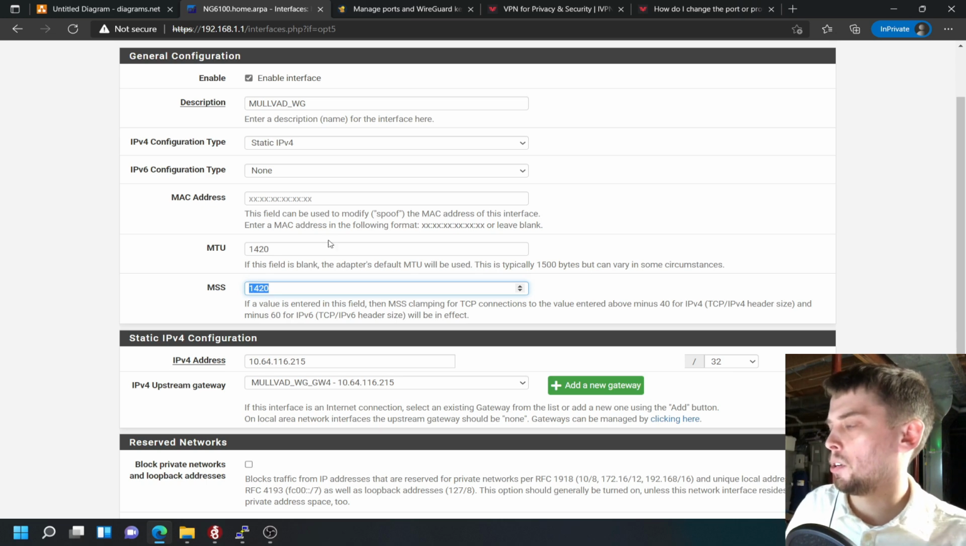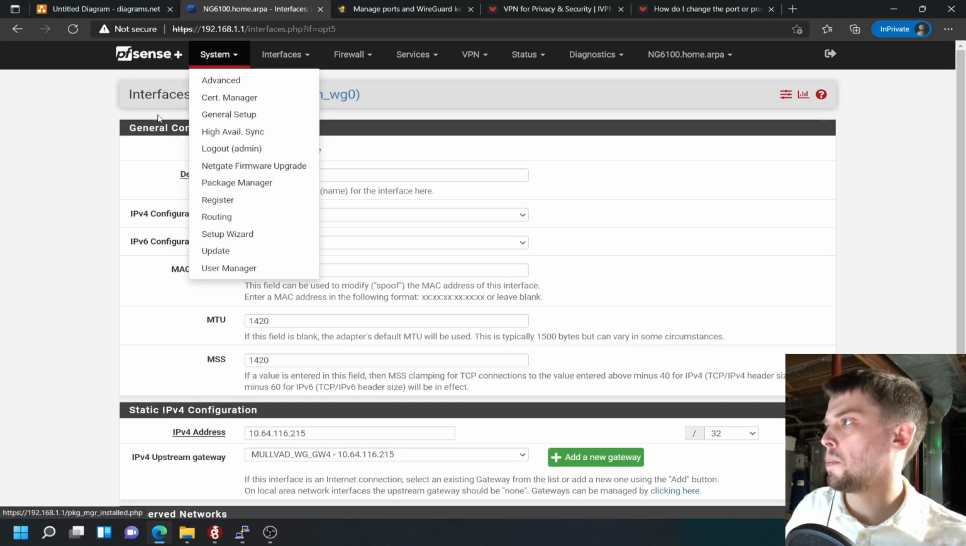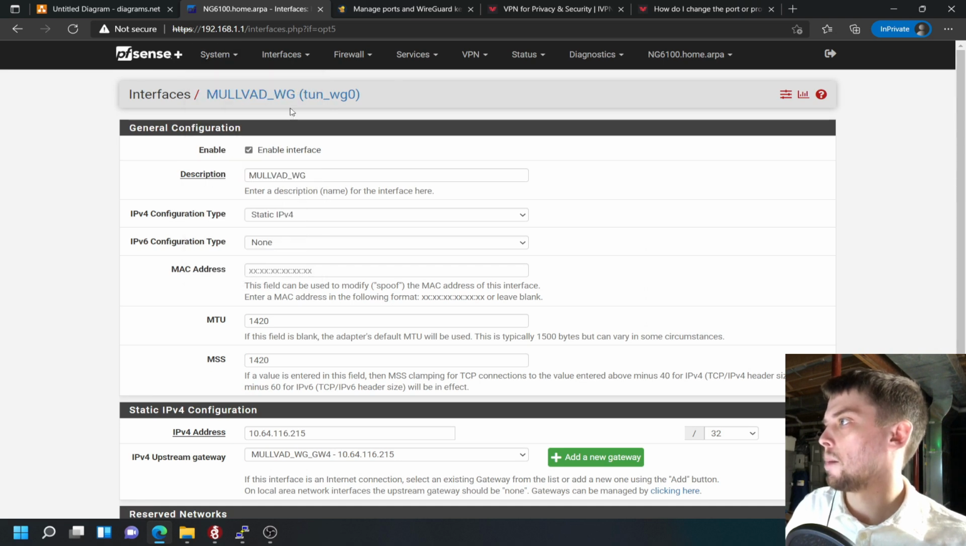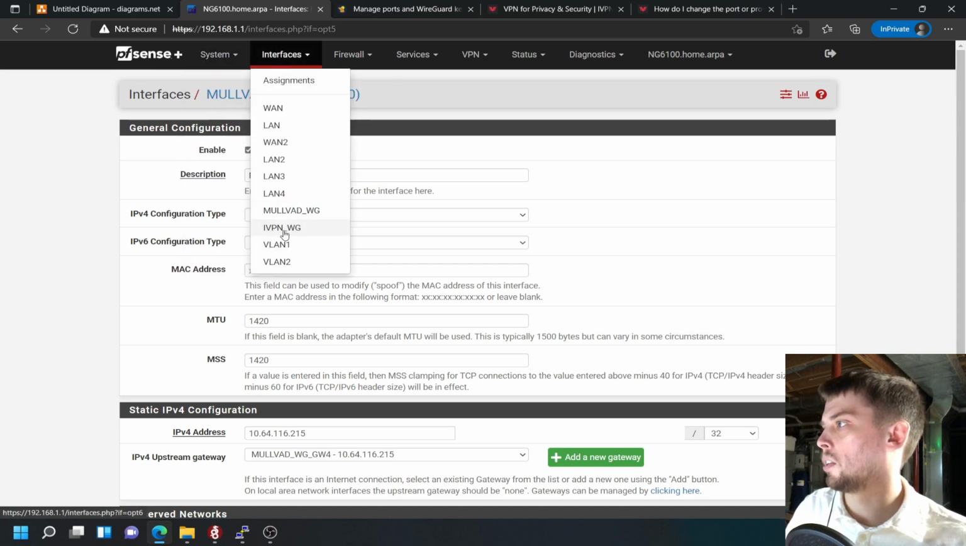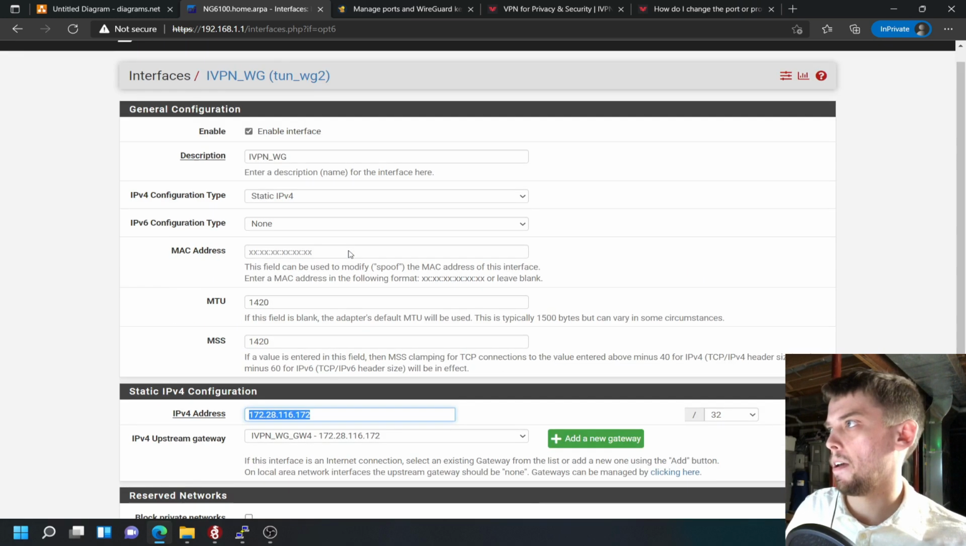So that's what you're going to want to configure there, and then you're going to hit save, and then you're going to rinse and repeat for your other provider. So if we go to interfaces and look at the IVPN interface, it's the same thing, a /32, and we have a gateway for IVPN that is the same interface.